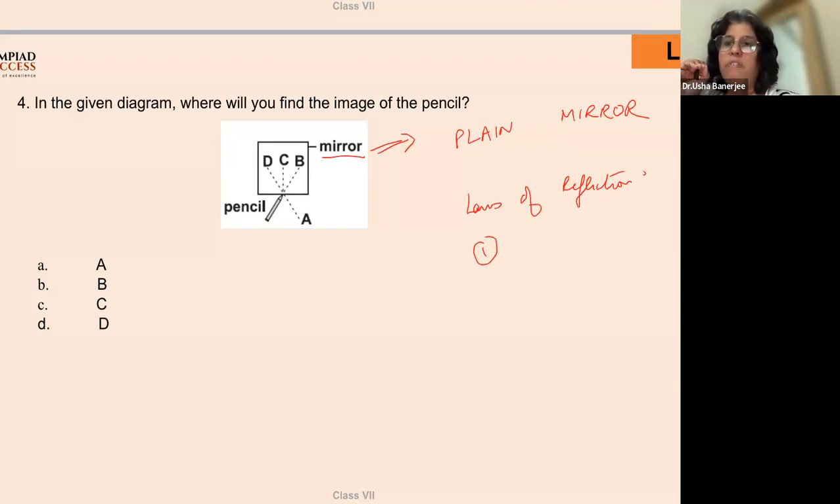So in this case, where will you find the image of the pencil? How will you do this? How did you do this? Anybody? It is absolutely correct. It is the same question of level 2, 2000. I told you most of the questions that you see here are from the actual level 2 papers. Very good, Shubh. And the idea is that you should be able to do it yourself, so that you understand what you are doing.